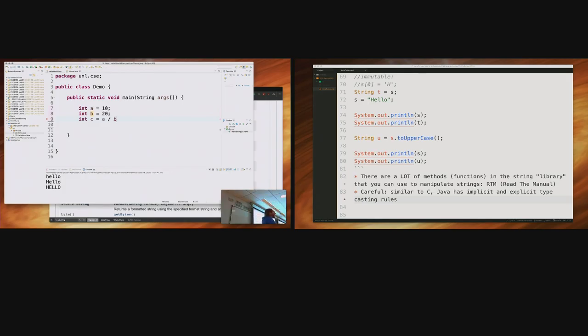What value will C have at the end of all that? A divided by B, 10 divided by 20, is going to be what? Zero. Why? It's going to be 0.5, but because it's an integer divided by an integer, the result has to be an integer. So it takes that 0.5, cuts it off, and throws it away. There's a term for that: truncation. Truncation will happen here. System.out.println c. Let me run it, and you see that it has zero, because you cannot have 0.5 in an integer.